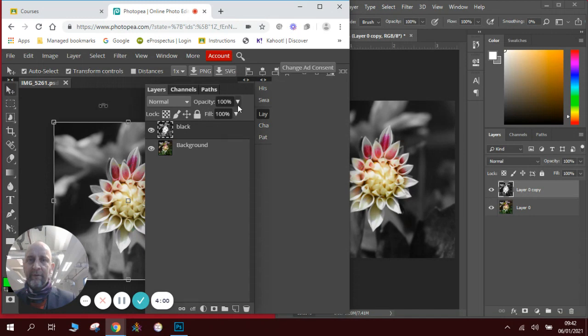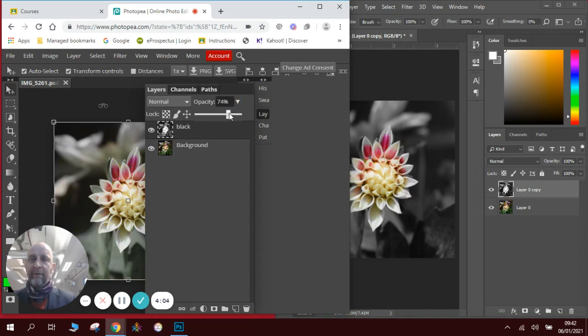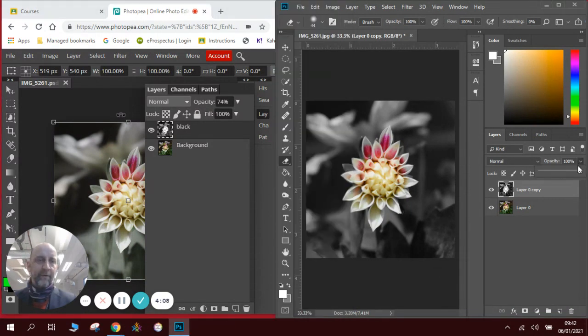We can change opacity if we want to make things slightly different. So we can change the opacity in Photopea like that. We come over to Photoshop, change the opacity in exactly the same place. So you get that kind of like half color splash, half black and white thing.